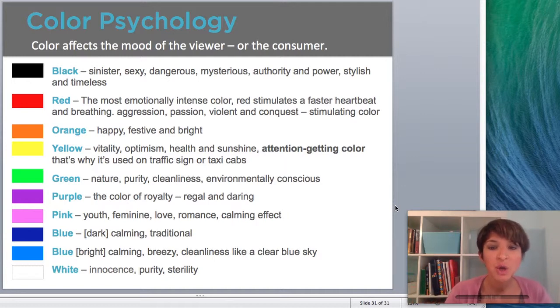Okay, so the whole sinister and mysterious, I mean, shadows. It just reminds me of shadows. Stylish and timeless. I've heard that black is stylish in terms of fashion because some people feel that they might look even thinner in black, which I think there is some truth to that. If you try putting on some black pants and then try to put some white pants, you'll see the difference.